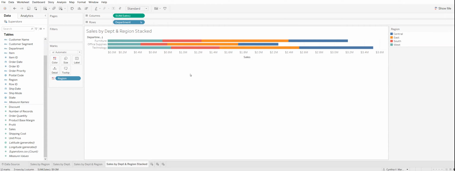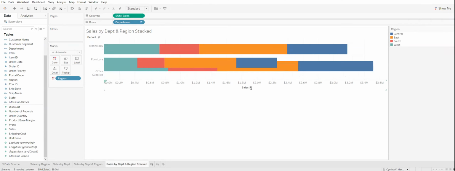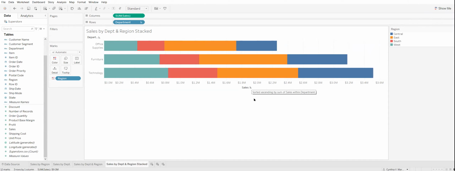Can you make the bars thicker? Yes. If you go to the left-hand side of your graph and hover over the department name, you can click and drag down. I found it actually. On the axis where it says sales at the bottom, that's what I have clicked on mine. So you can actually sort by sales or by department.